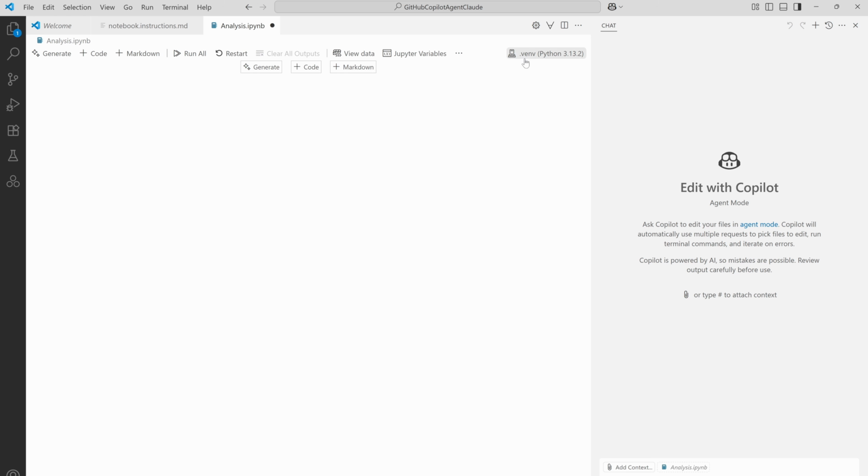And we can see at the top now it says .venv Python 3.13.2. So this version of Python is running only inside of this folder. So let's interact now with Copilot.